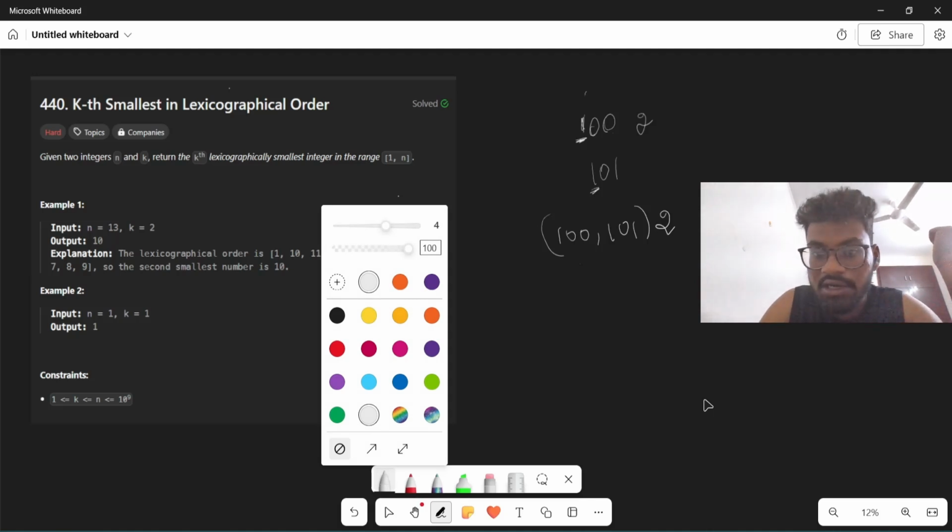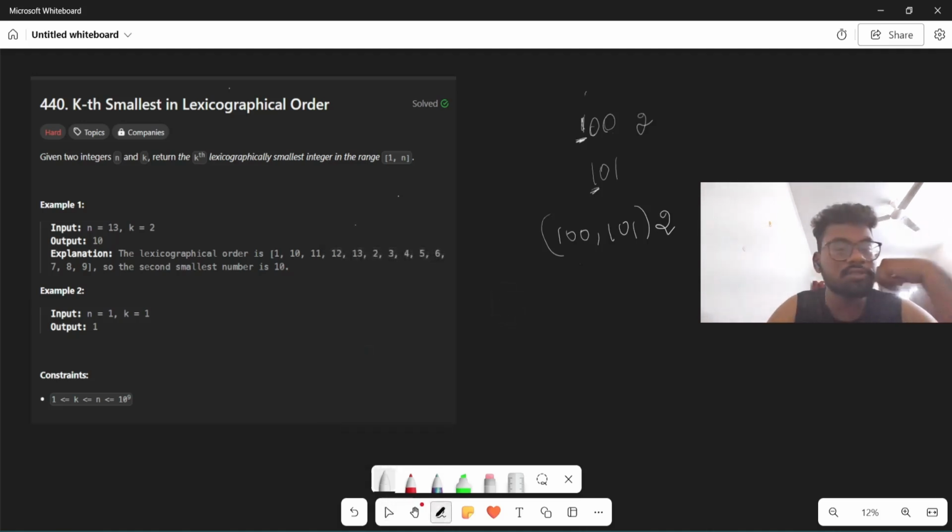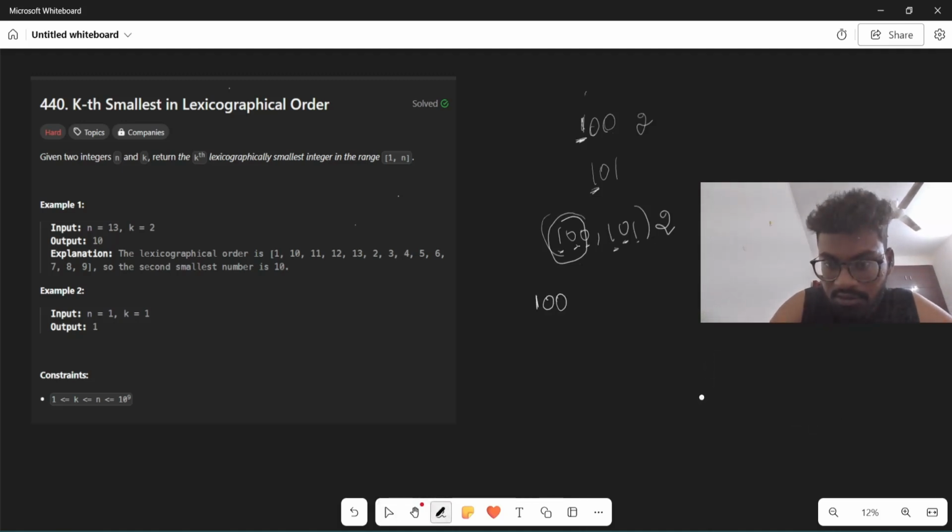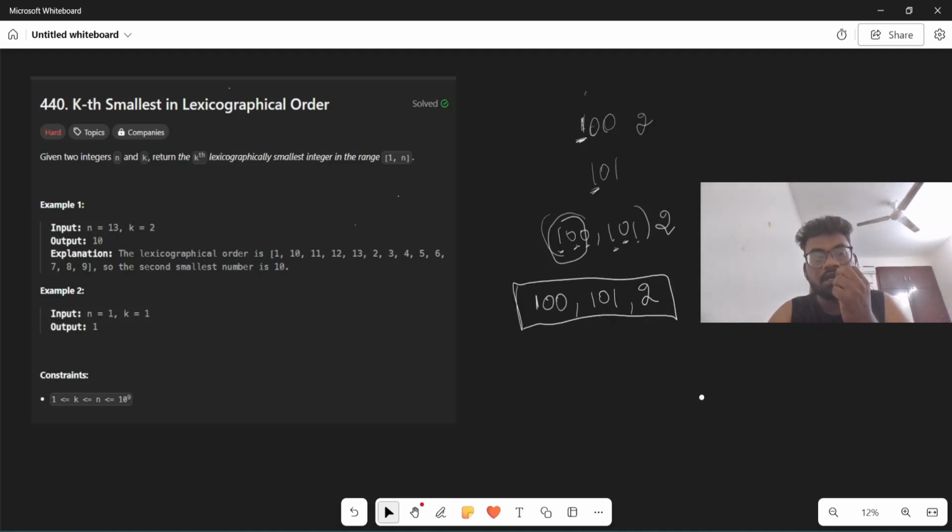And how do we arrange 100 and 101? Check which number is smaller. First digit is 1, 1 same, 0, 0 same, then 0, 1. So which is smaller? This is smaller. So the order goes this way: 100, 101, and 2. So this is the lexical order.